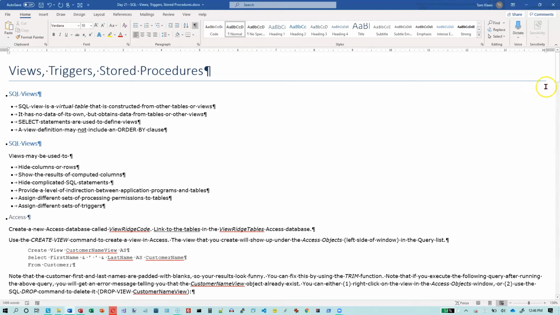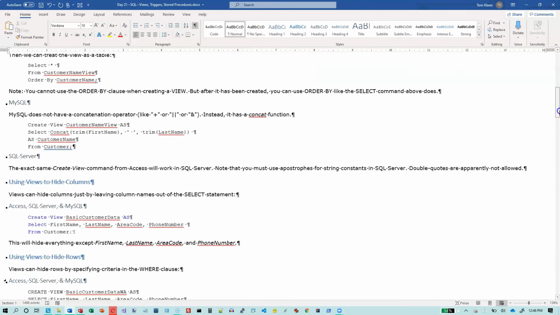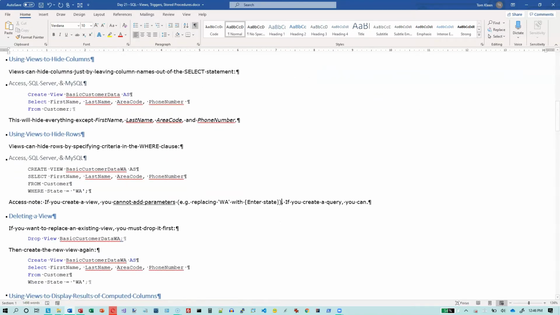Okay, we are continuing with the notes on views, triggers, and stored procedures, and we have done the first section, and now we're going to go down to the section on using views to hide columns. So you can hide columns just by leaving the column names out of the select statement. So we are just going to pick out 4 columns here: first name, last name, area code, and phone number. And we're going to create a view made up of just those fields.